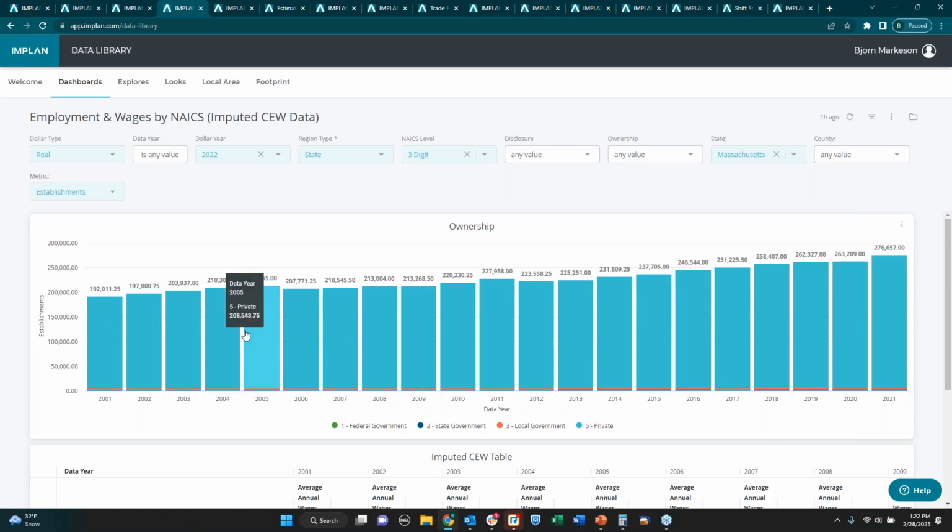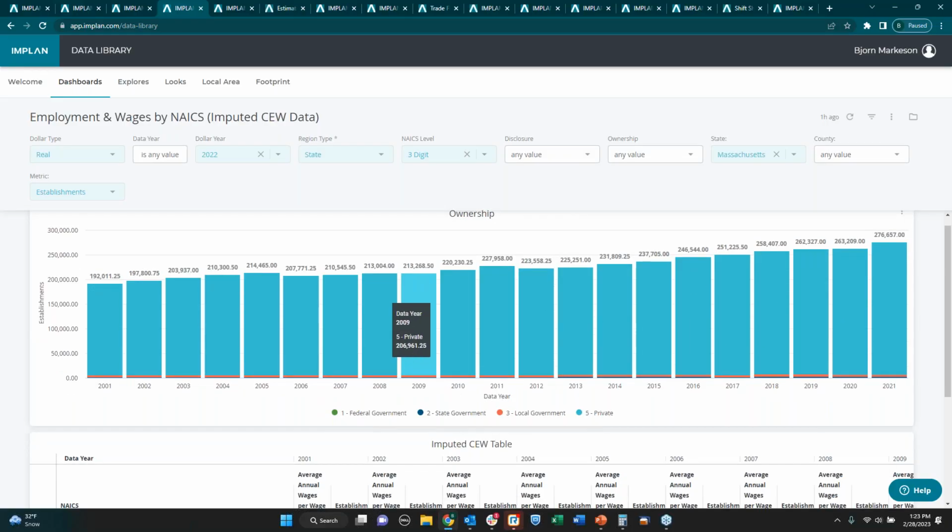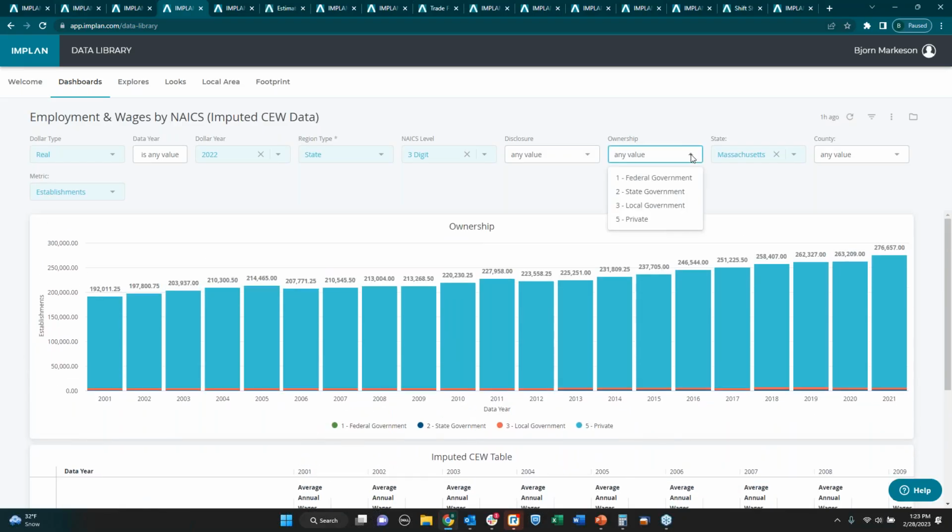So in other words, total count in establishments in Massachusetts. The top line is private. The orange line is local government. And then the federal government is the darker blue line that you can barely see at the bottom. You can filter that out, right? So you can say, I only want to look at privately held, or I only want to look at employment at state government level. We're going to leave this at any level now.